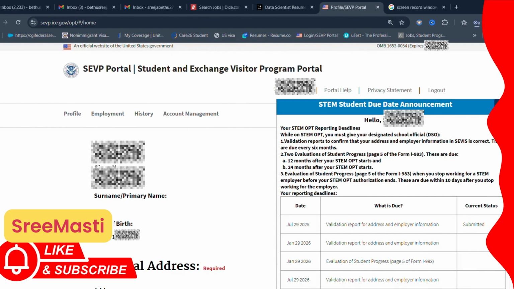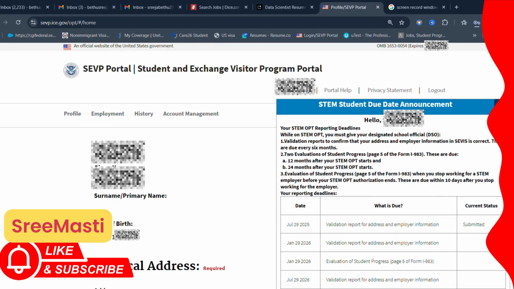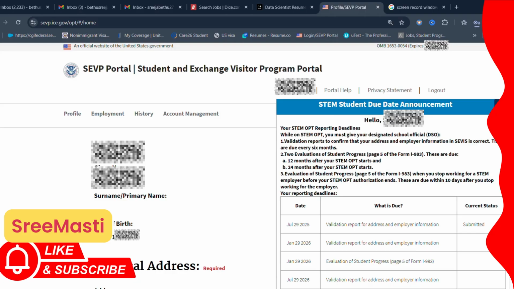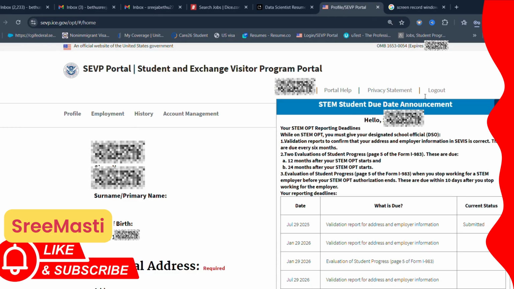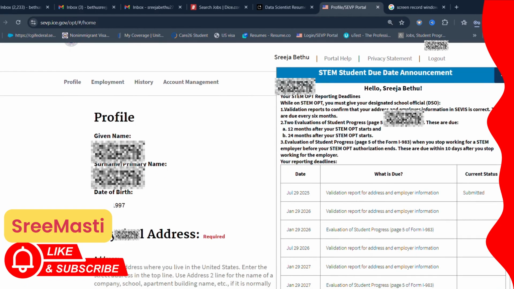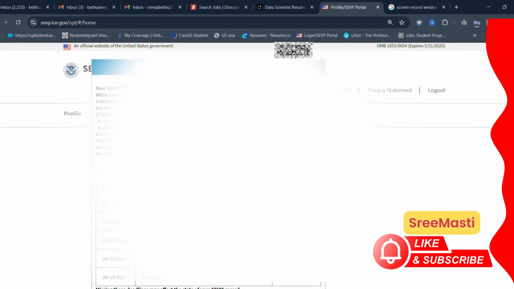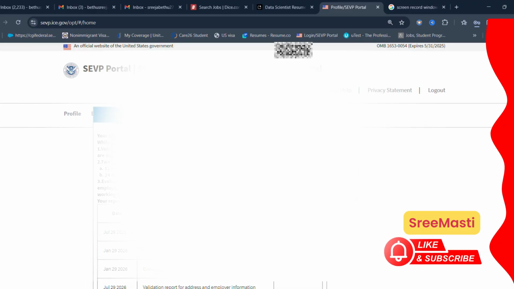Now, on one side we can see the profile of our SAVP portal, and on the other side, for STEM students, we are going to get this report. You can see here it is known as the STEM student due date announcements, where we can see the dates and everything mentioned here, along with our details, with the start date of your STEM OPT and the end date. Let's just move from here to here so that I can explain better.